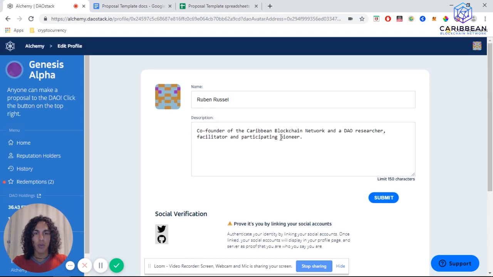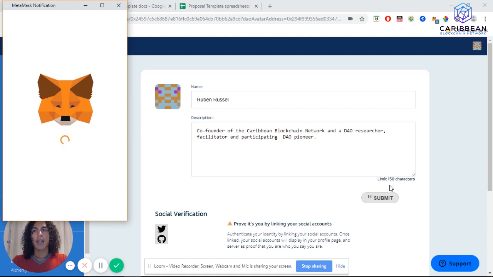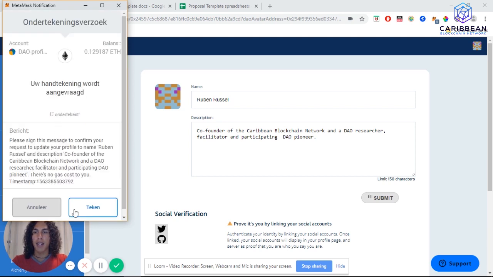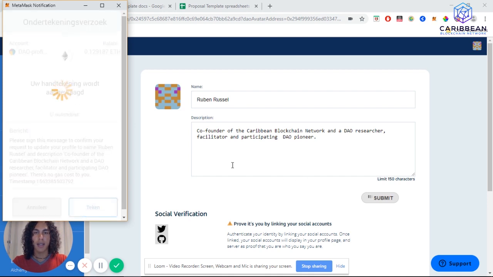Now I want to add something. Let's say I add "I'm a DAO pioneer," and I click submit. Automatically my MetaMask wallet will give a pop-up where I can sign the transaction. Please mind this is in Dutch, so I hope that's not a problem for you. But you click sign, and then this data input will be signed by your address.